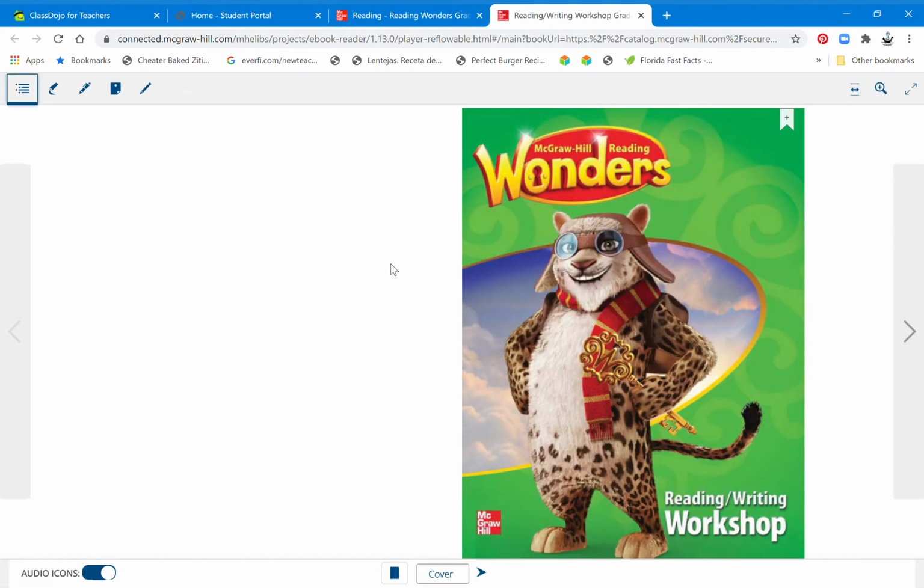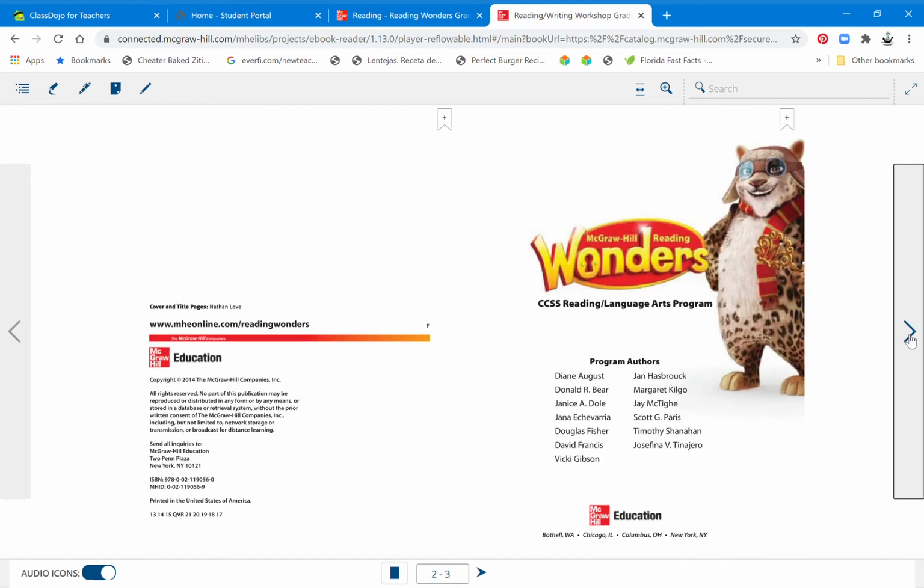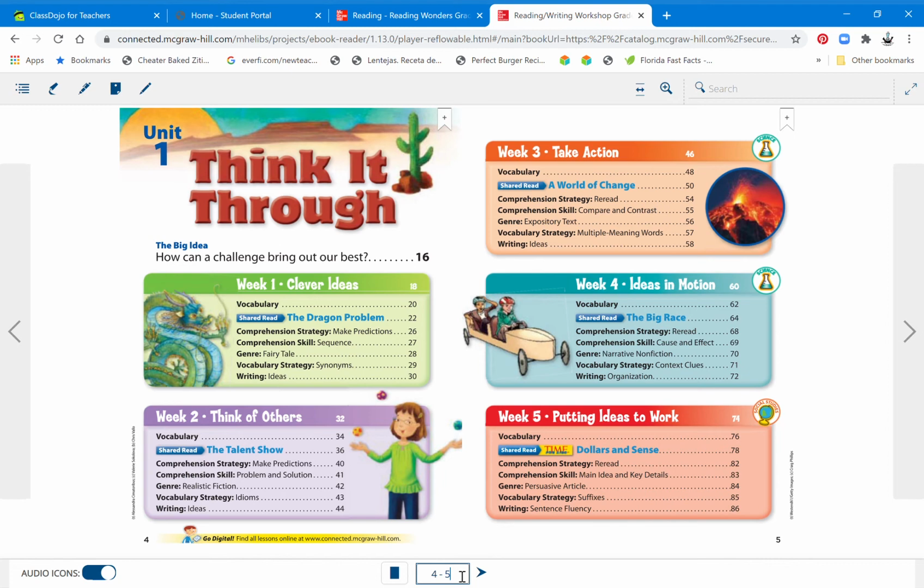In the Reading Writing Workshop, your book opens up and you can either turn the pages and go this way, or you can type in the page if you already know the page down here. Another way that you could do it is if you look at your table of contents and you know the proper unit that you are in. For example, we're in Unit 1, Week 1 this week.